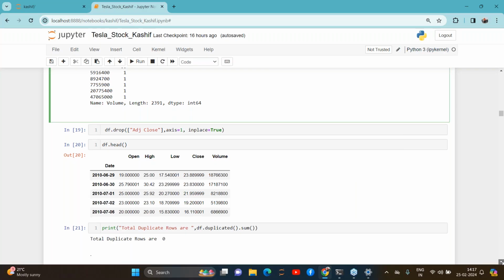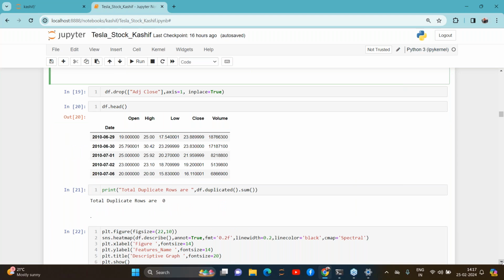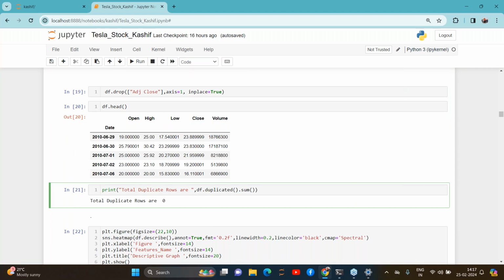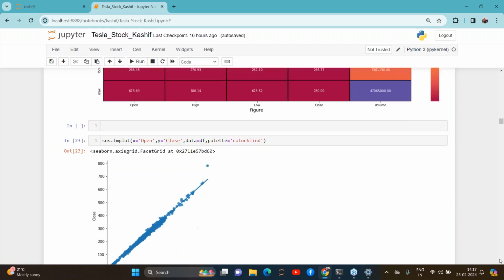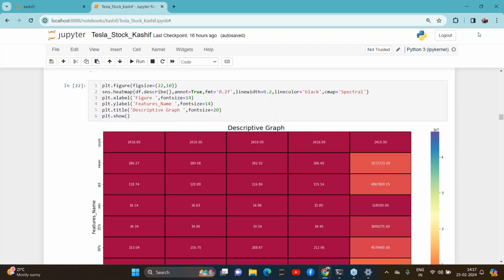Apart from there, we have a machine learning model as well to select the best feature. Okay, so now let's check: is there any duplicates? So there is no duplicates in the data set. And now let's start from visualization.